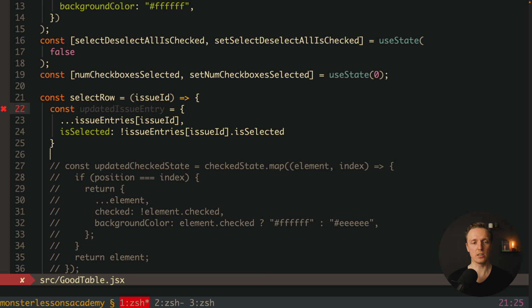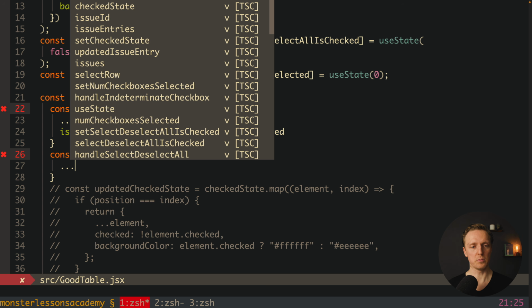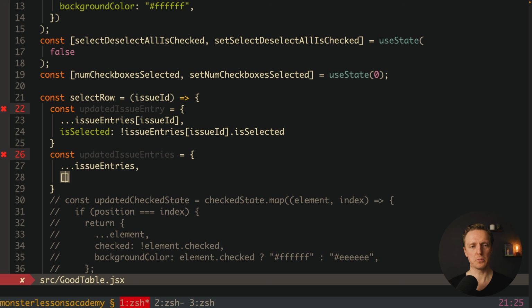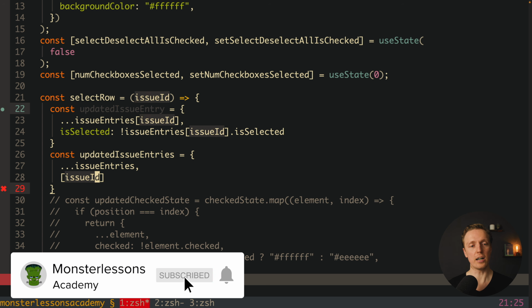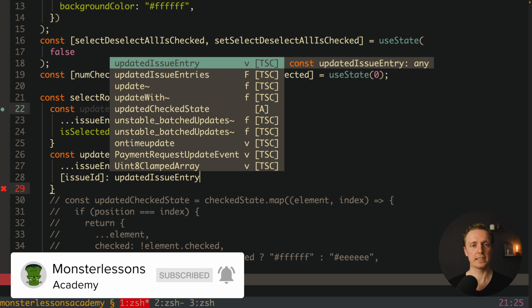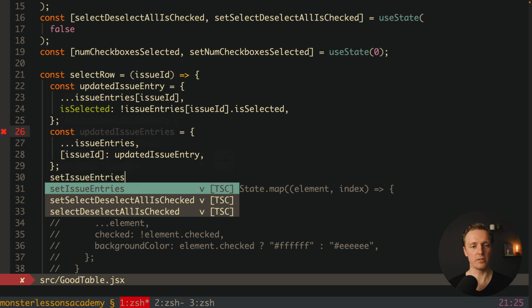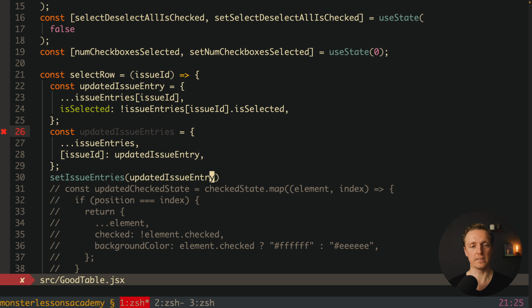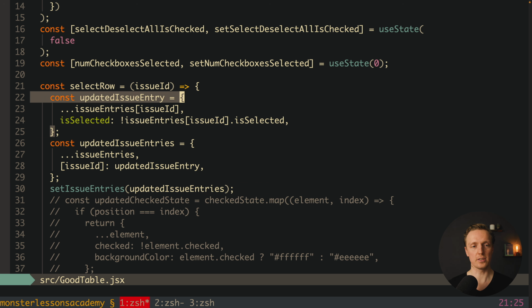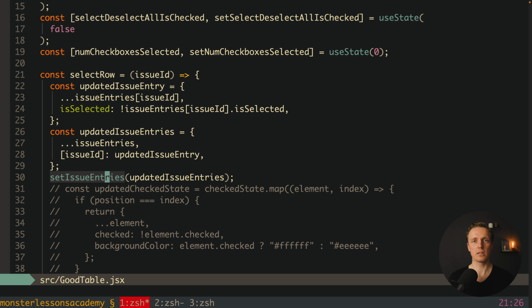Now we must update the whole state. This is why here let's do a property updated issue entries. And again, entries means the whole object. Here we're spreading all our issue entries, and we're overriding just a single property by our issue ID. And our value will be this updated issue entry that we prepared. And after this, we can simply call set issue entries and provide inside an updated value, and it is updated issue entries, which actually means what we're doing here. First of all, we're updating the value of this issue ID, then we're updating the whole object with our issue entries, and then we're calling our setter.